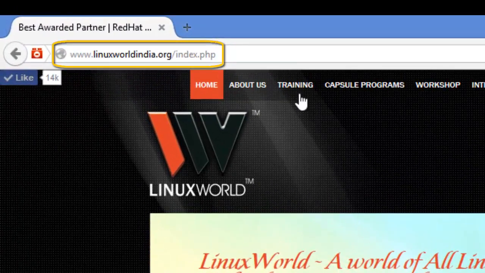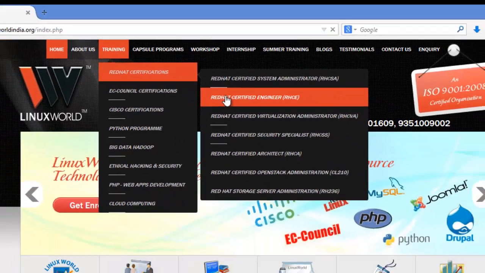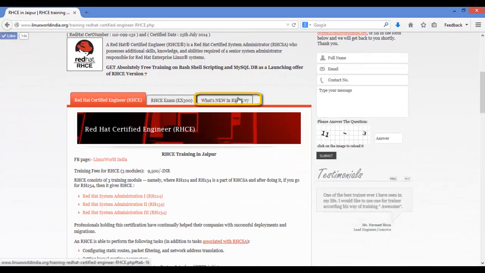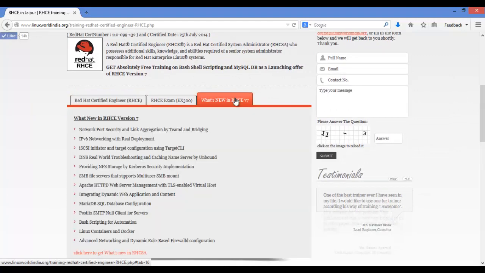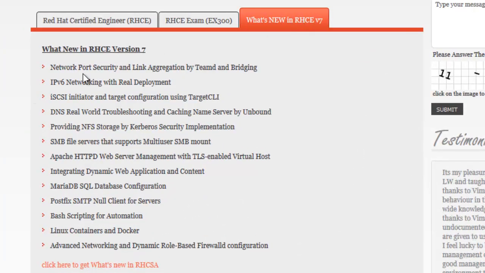On my website, training, Red Hat certifications, Red Hat Certified Engineer, we move down. Yes, what's new in RHCE version 7? Oh, again, it seems to be a long list. Should I start with this? What's this? Network port security.